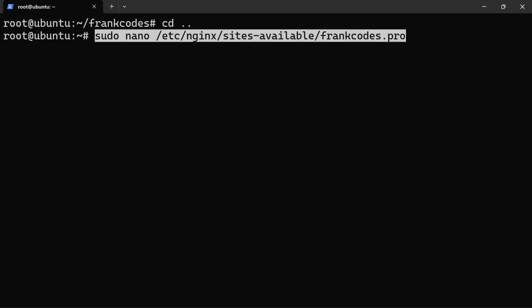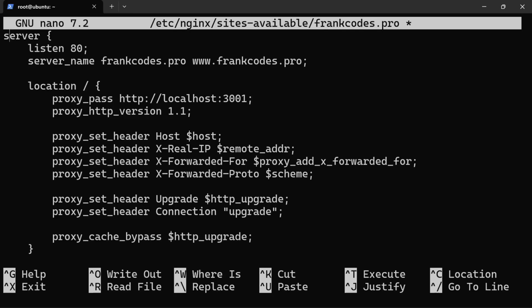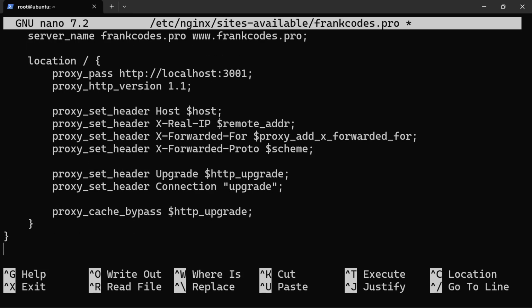I will create a new configuration file inside the sites-available directory. In this configuration, we tell Nginx to listen for requests on port 80 for both frankcourse.pro and www.frankcourse.pro and forward those requests to our application running locally on port 3001. I'll also include the full Nginx configuration in the article linked in the description.